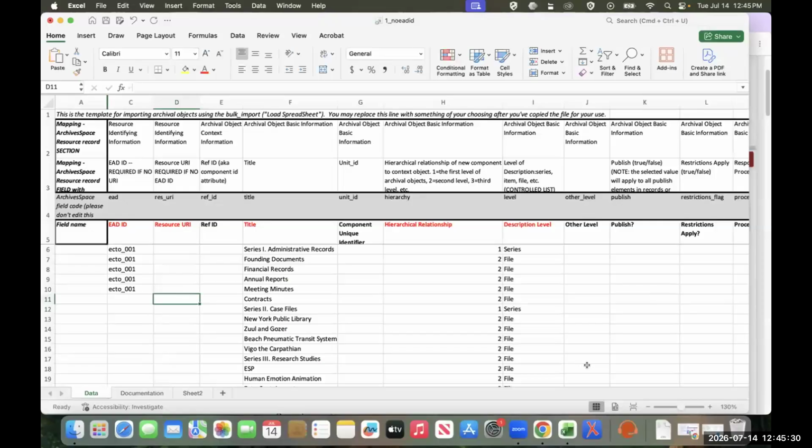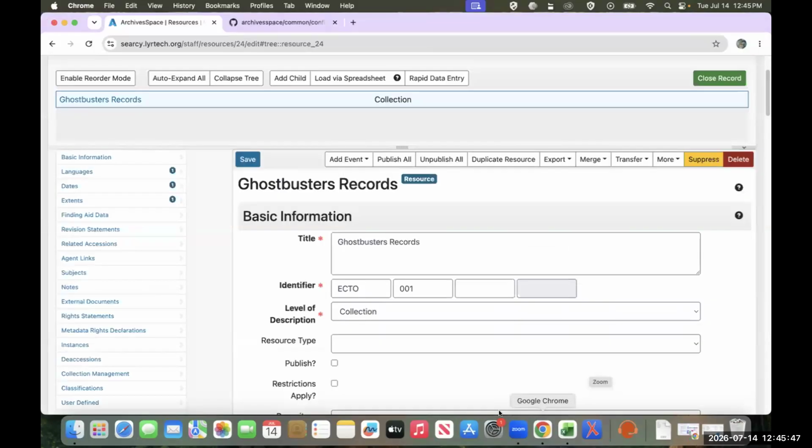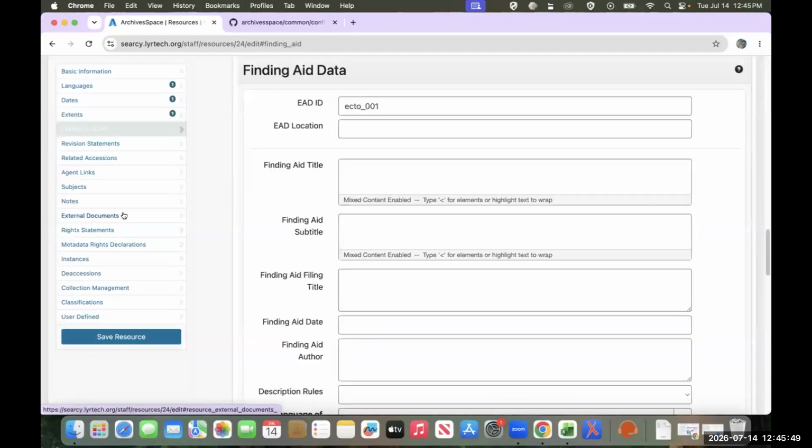So if we look at my spreadsheet, as Miloche said, every row in my spreadsheet needs to have something in either the EAD ID or the resource URI field. And I know Miloche showed this, but I just want to remind everyone the EAD ID is in the Finding Aid Data section of your ArchivesSpace record.